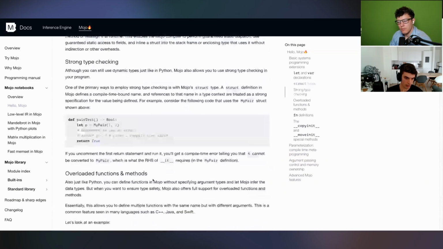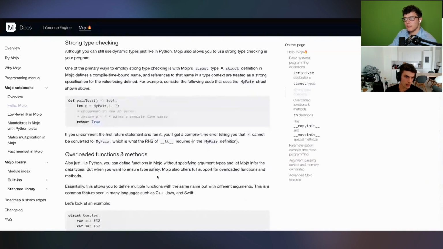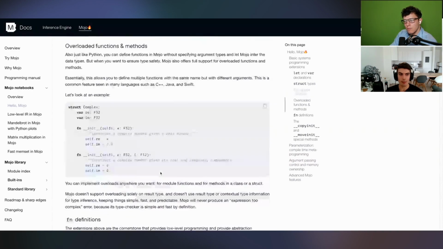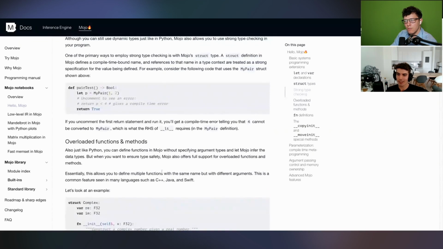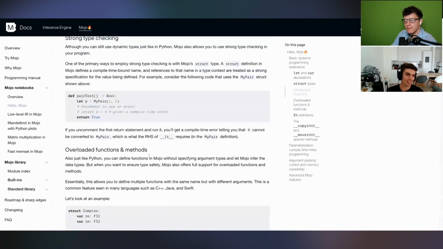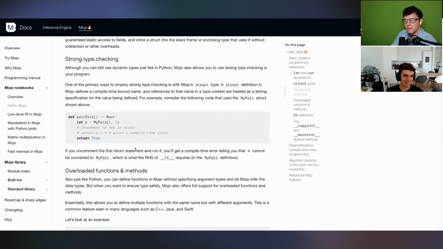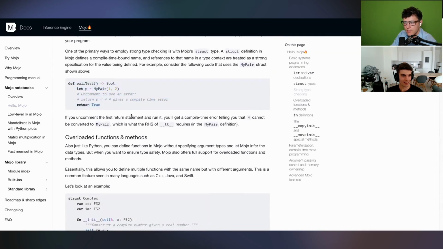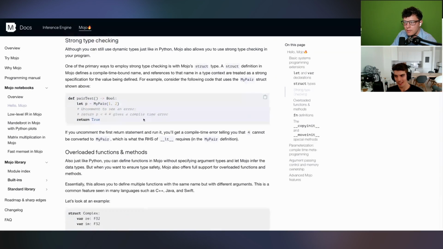Strong type checking. Oh my god, camel case in Python, camel case in Python, in there on the snippet. Oh, this one? Yeah, on the def pair test. So camel case in Python shouldn't be there.